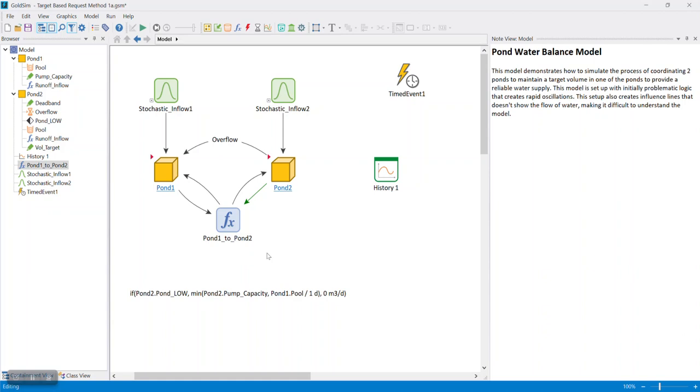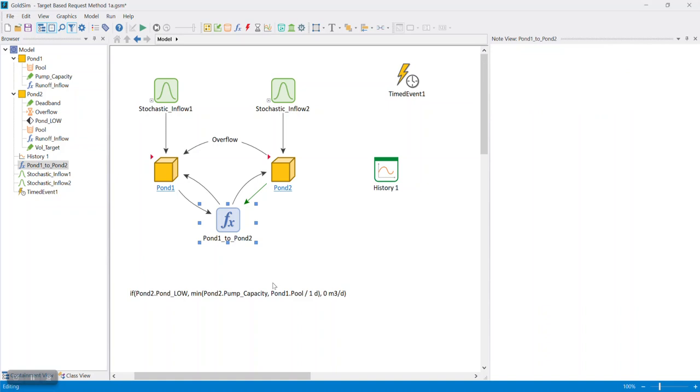A request is just information. That's all it is. It's not a flow. And we should define a request. So how do we do that? Well, it's a similar way that we're defining this flow rate, but a little bit different.